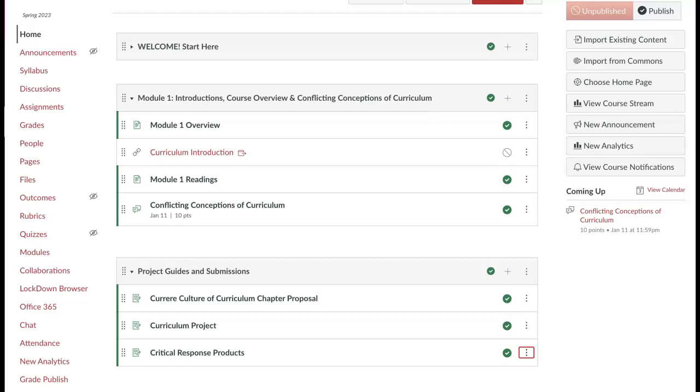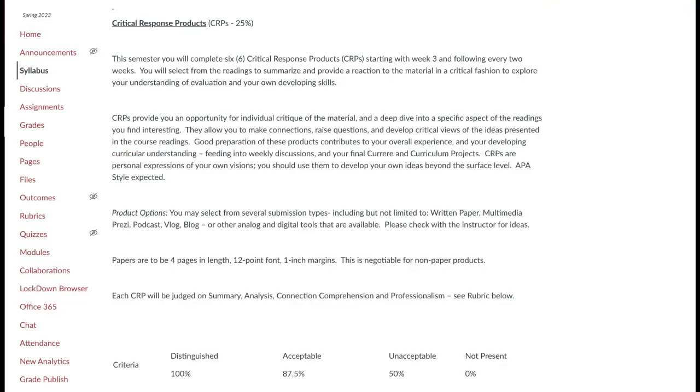I'm going to go into the syllabus to explain briefly a little bit about each one of those three projects this semester. The critical response products in other courses might be called critical response papers. You can write a paper, and I encourage you, if you like writing papers, write a paper. But every three weeks, and I may even extend that, I may even cut back from 6, I may make this 5 critical response products. I'm still toying with that. But right now there's going to be 6.